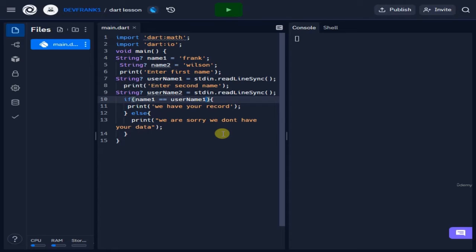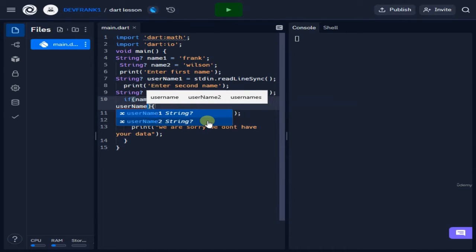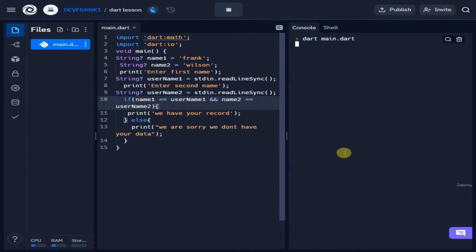So what we'll do next is, after typing this first command, we'll give space and type the and symbol twice, and then we'll say name2 double equal to username2. So when we run this code, let's enter it accordingly and say Frank, which we have here, followed by Wilson, which we have here. When I print this, it says we have your record.